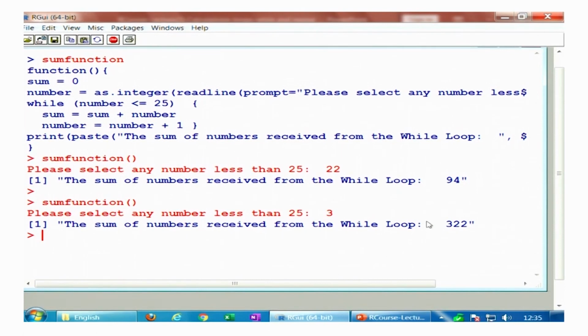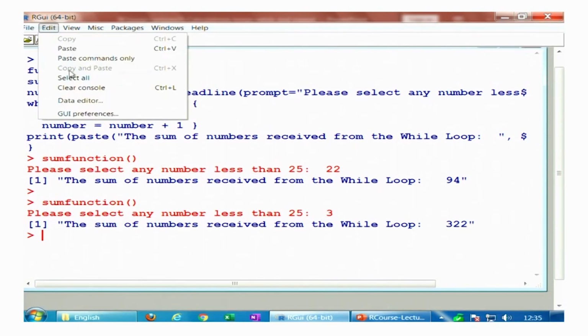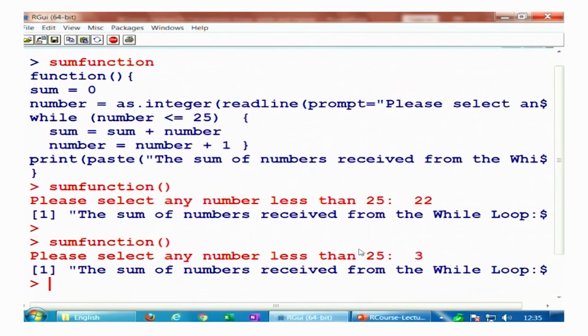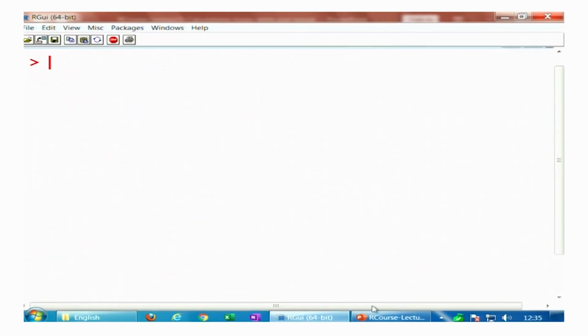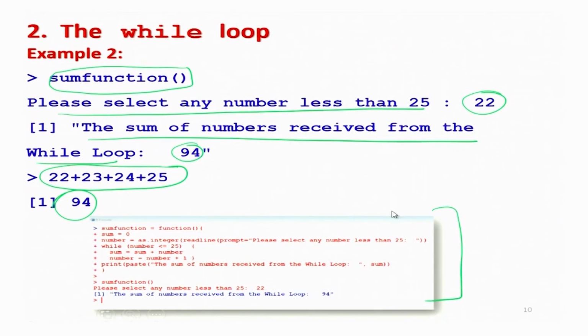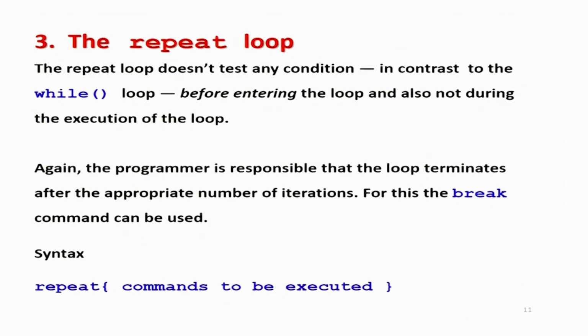So, this is how this program will work now. Now we come to another aspect, and I can make this font size clear so that next time when I try to show you, things are looking clear on the screen. After this, I come to our next loop, which is the repeat loop.